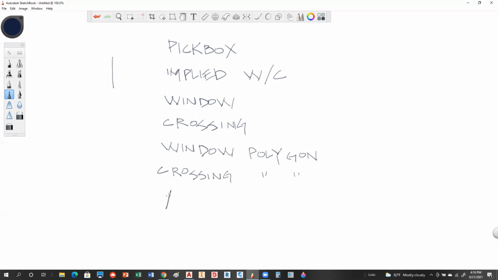You can select every object by typing in the word all, which is great, or it can be dangerous depending how you want to do it. You can also do what's called last. You can do one of my favorite ones, it's called a fence. And there's a few other ones, but these are the major ones.